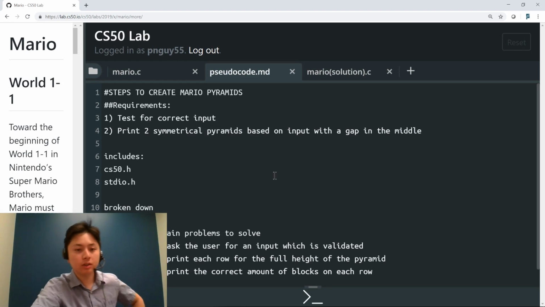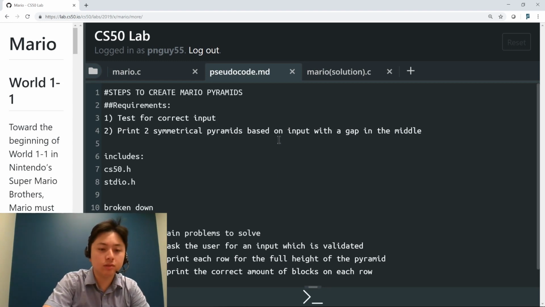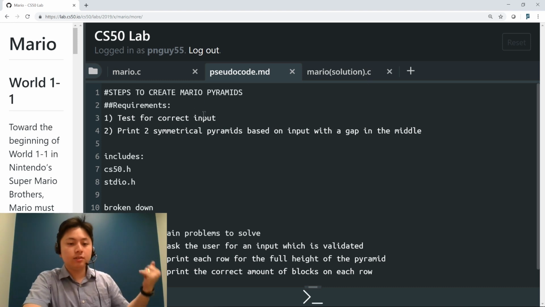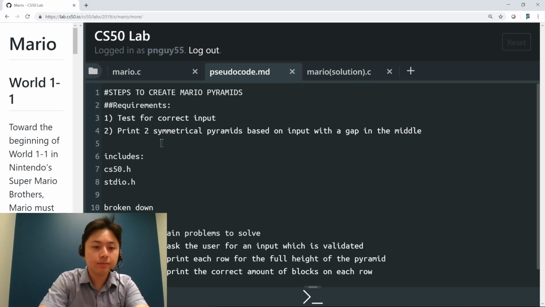So we're going to go over some pseudocode. This is the steps I usually take to get to the code. So for the requirements, we're going to need to test for the correct input. That's going to be the first thing. Second, we're going to have to print 2 symmetrical pyramids based on input with a gap in the middle.